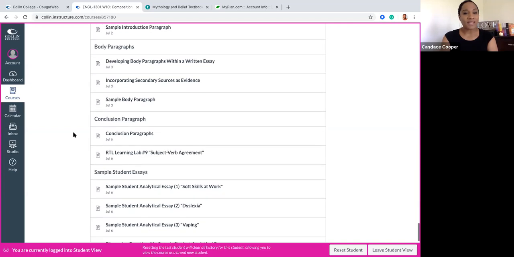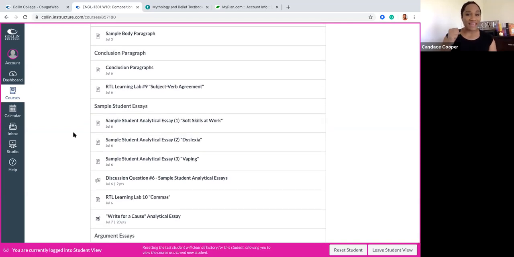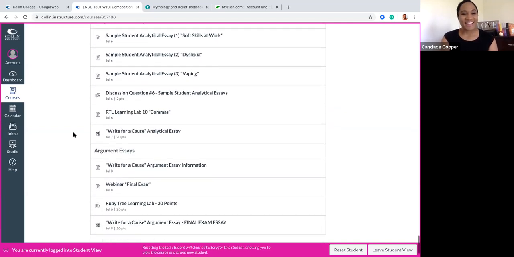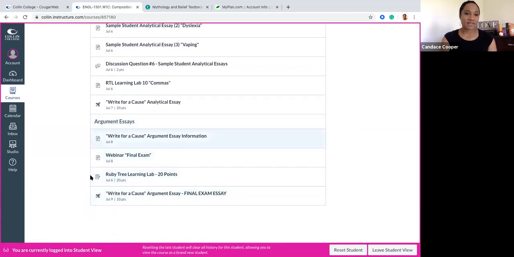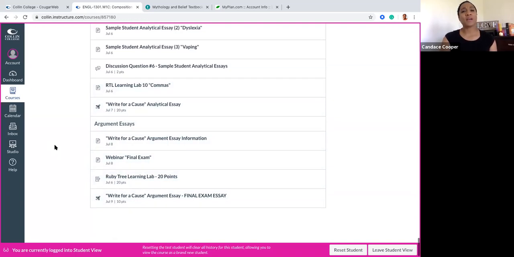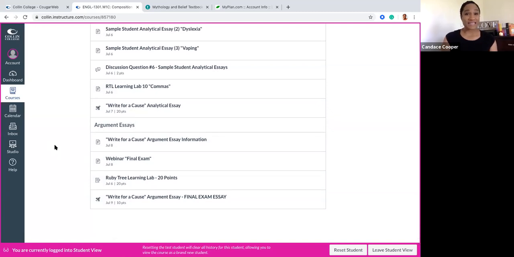And then the argument essay, where you finally get a chance to fight and write for your cause, is the final exam essay, and it's down here at the end of the module, okay? And notice that you also will reach the end of your Ruby Tree Learning Lab, and you will turn it in right here, and your lab is 20 points on your final grade. Keep in mind that lab is a completion grade, so you just need to get to the end of it.